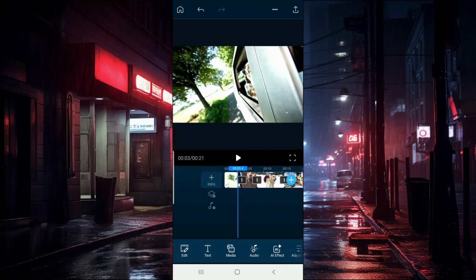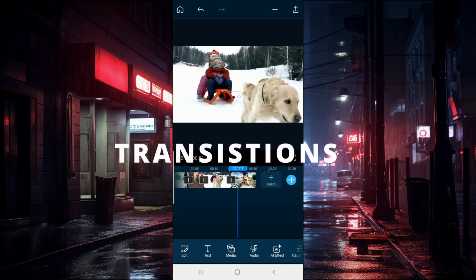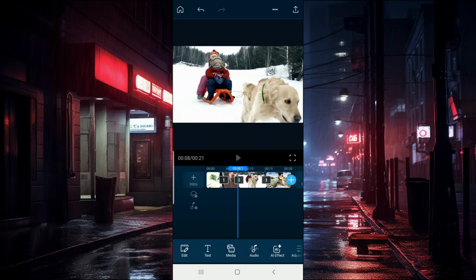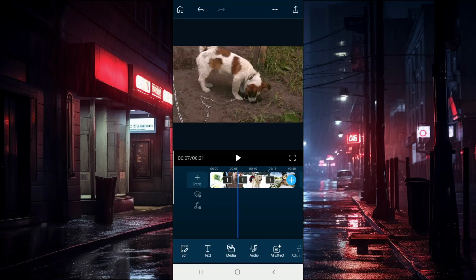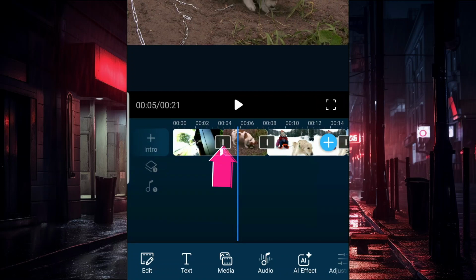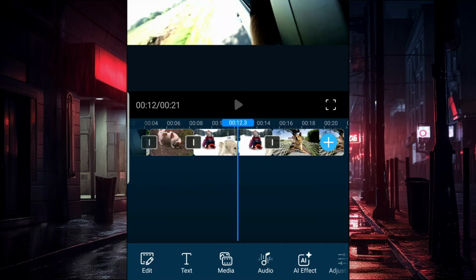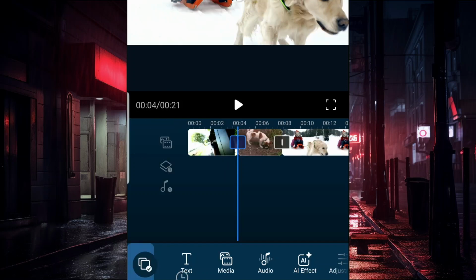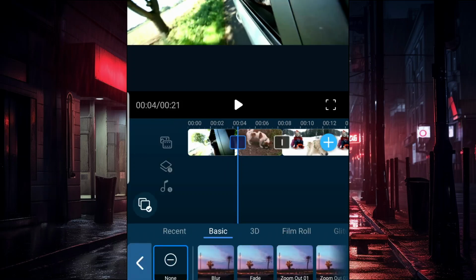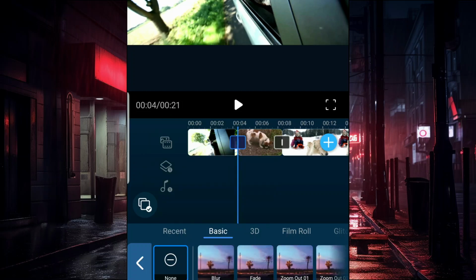Now I'm going to add transitions to link all of these clips. Now it's not necessary because you can just leave them, these tabs, these square tabs. Let me zoom in a little bit. These square tabs that are linking all of the clips, you click on those, and that is where you're going to place transitions. Once you click on one of those square tabs, transition options pop up at the bottom here.